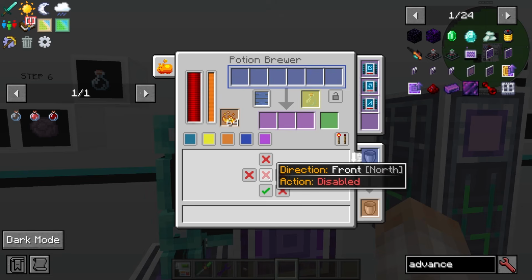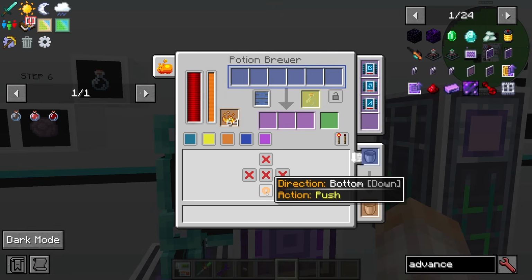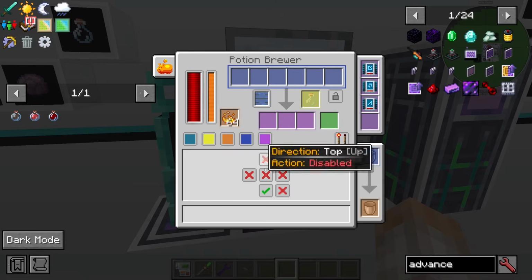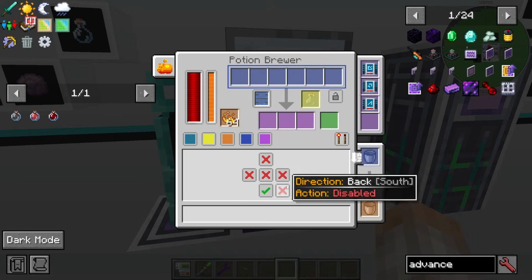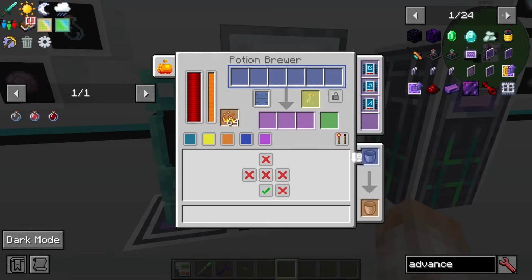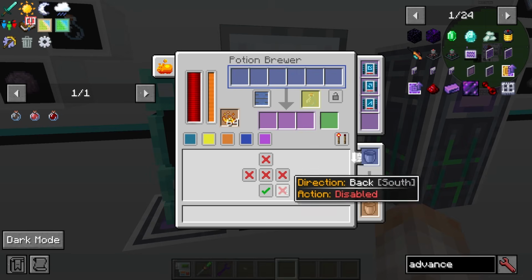For the brewing input, I have all slots disabled, so if you go ahead and click on these, you can cycle through. So for this one, I have enabled, and that's because I have my pattern provider on the bottom. This doesn't have to be set to bottom or down. It's just wherever you have your pattern provider, and it will work on any side. That's just where you need to set your brewing input, and I would suggest just disabling everything else.